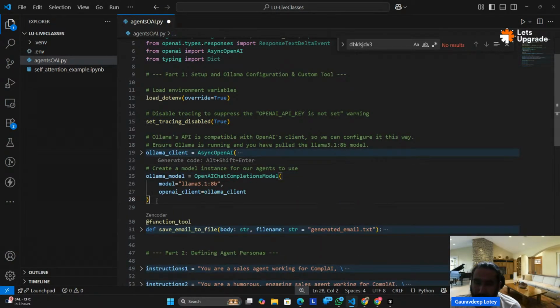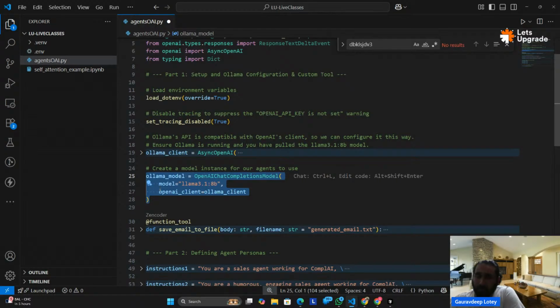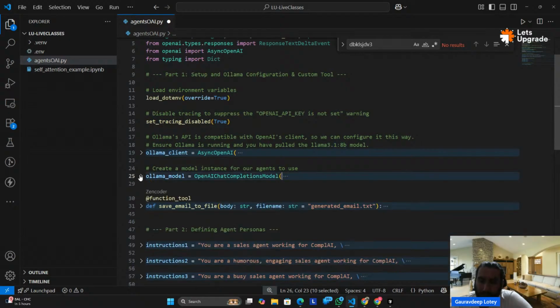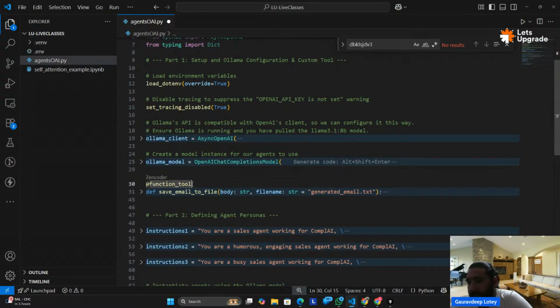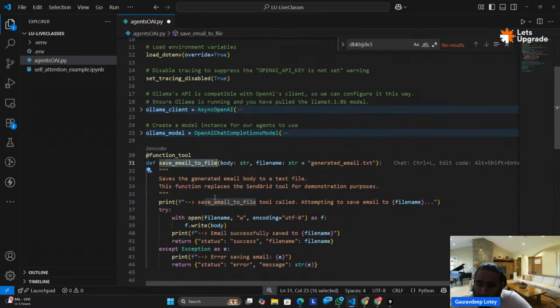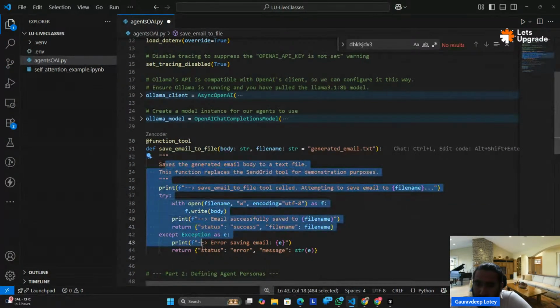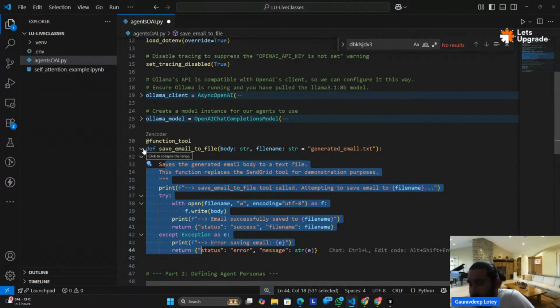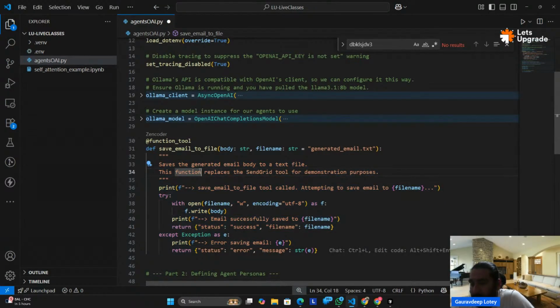And with that, we are defining Ollama model. What is Ollama model? Ollama model is what type of model we are using. You can define the model name right over here. Okay, so that's one. And then we are defining a tool. What's our tool? Our tool is to save email to a local file. Okay, so this tool does nothing but saves an email in local machine for now. This is where you can make it more interesting by adding a function here to actually send the email.